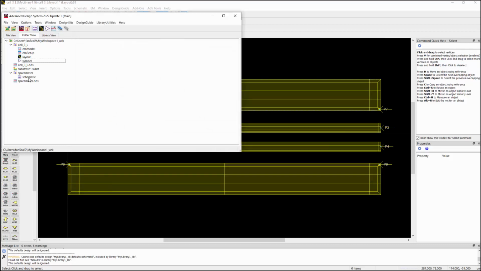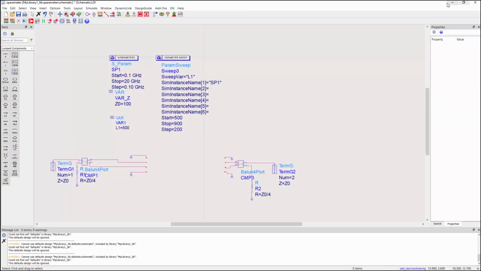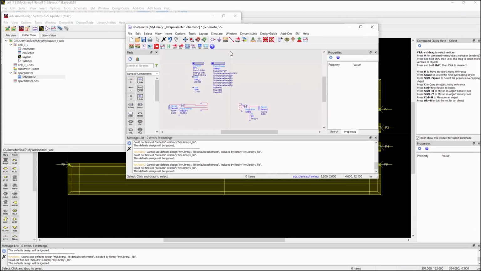Then I will give you an example. So in this schematic, I would like to simulate the S parameters. Just simply drag the symbol here. Okay, and connect it.